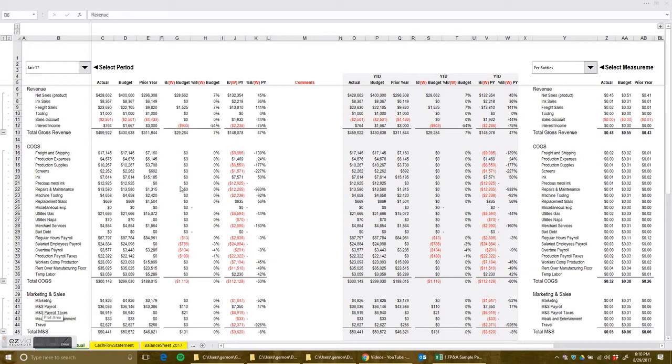Hello. Recently, I got hired by a bottle manufacturing company to help them create a financial reporting suite for their monthly close, actual versus budget and prior year. So they use NetSuite, and I created a way to dump all the data from NetSuite monthly, and I built this reporting suite for them.